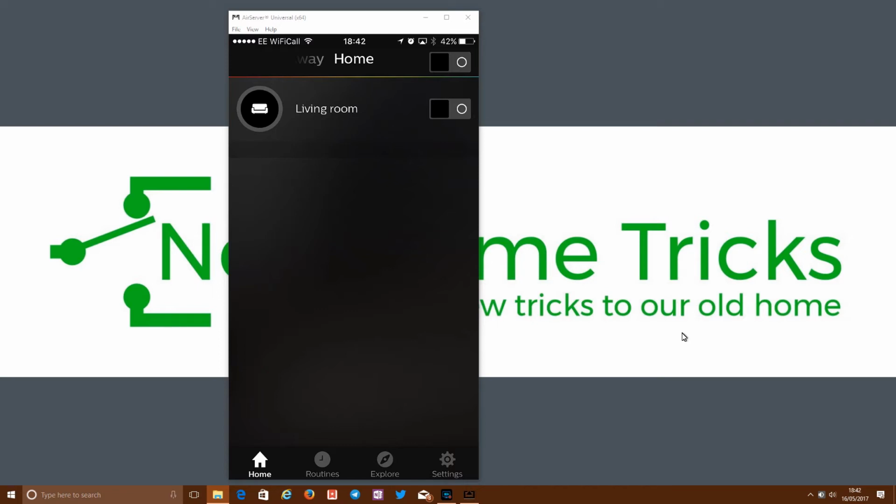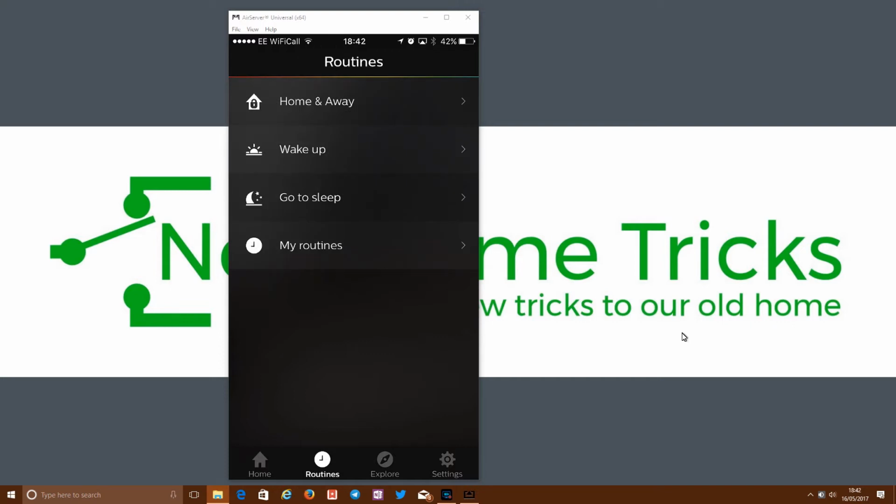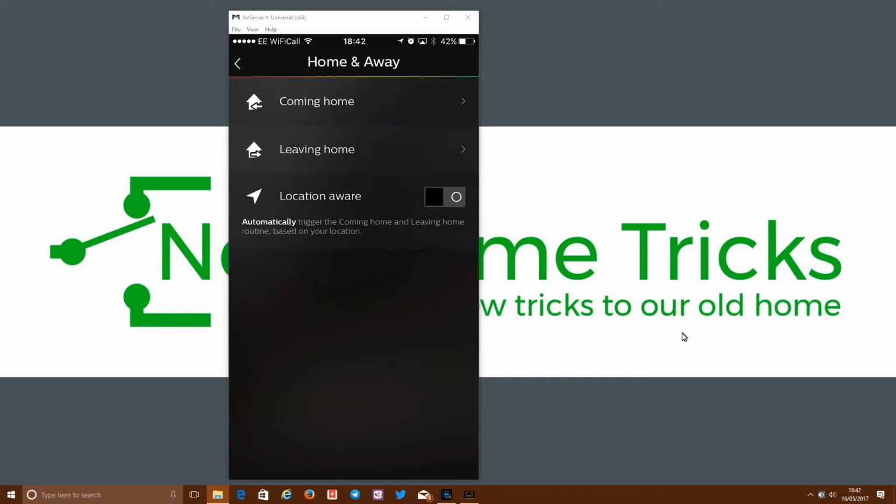So if you go into the routines section at the bottom of the Hue app, you get 4 different routines that you can play around with: home and away, wake up, go to sleep, and my routines. Home and away is exactly like it sounds. It allows you to have Hue turn the lights on or off when you arrive or leave home.